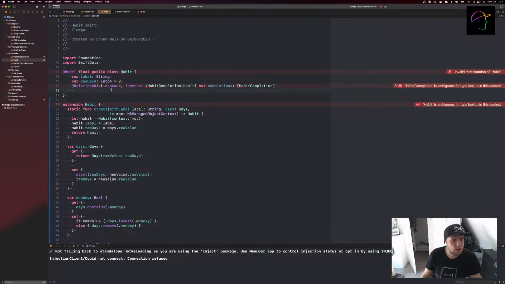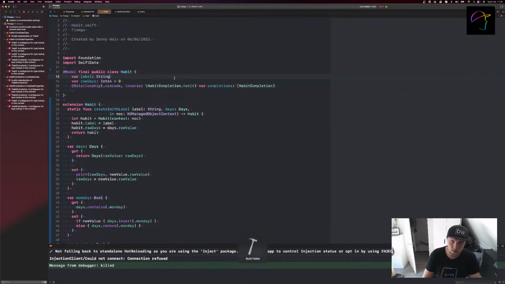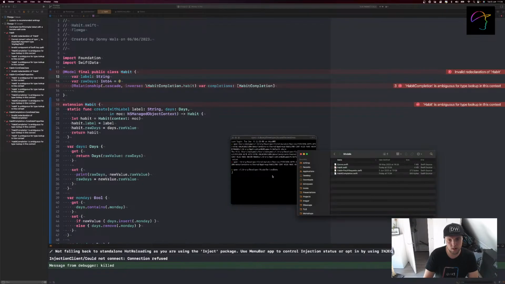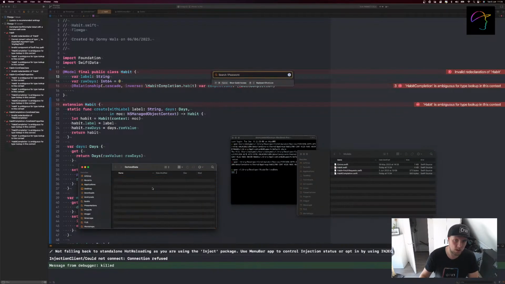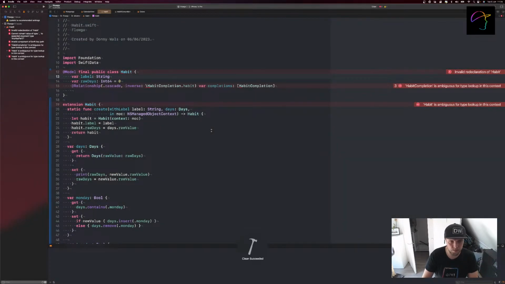Invalid redeclaration. I'm not redeclaring, but this is probably still my derived data. So I had these files, of course, generated before, or like the classes generated by Core Data. So I guess right now in my developer derived data, just go ahead and delete all of that. Clean one more time.